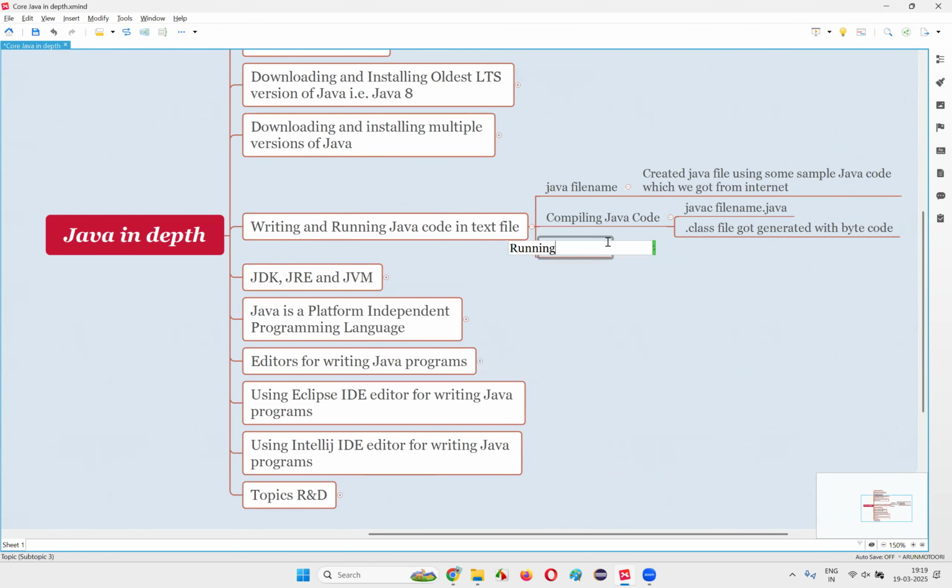running the Java code with the help of the bytecode .class file.